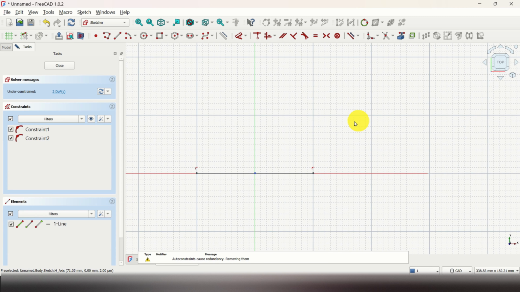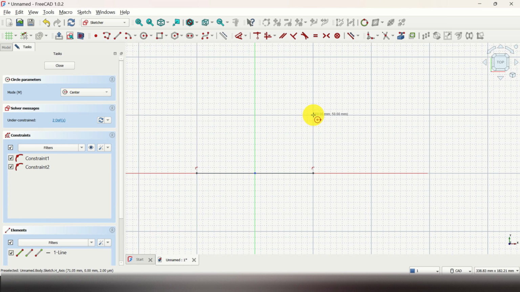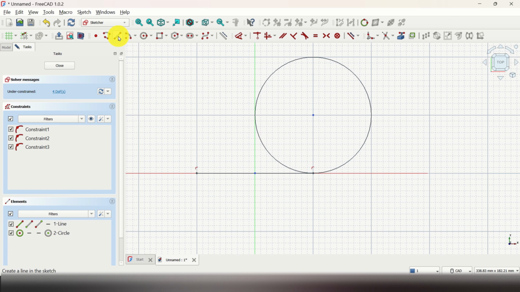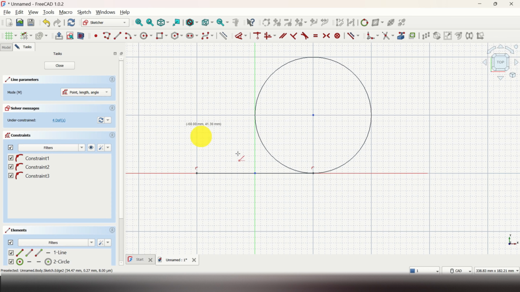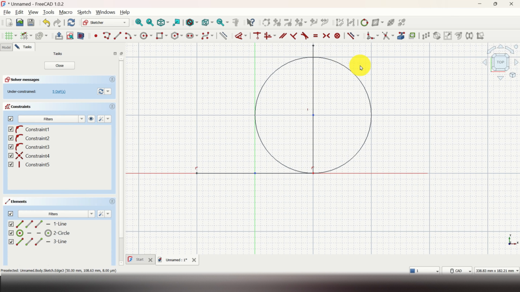Next, let's create a circle. To create a circle, you need to click here, then position the circle over here at 50-50 and draw the circle until here. And that's our circle. Next, let's do the following. Do the right click and let's draw another line. Click on this line. Let's click here. Let's draw the line until here and let's do the right click.